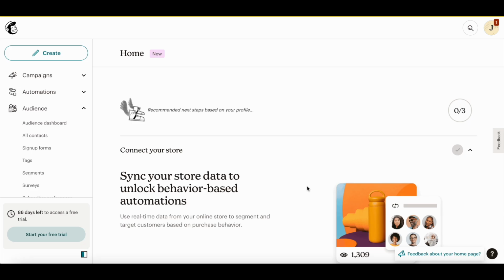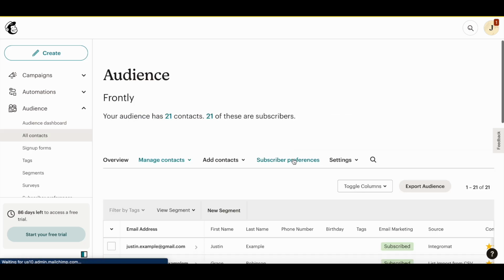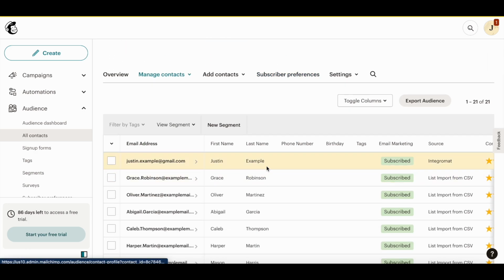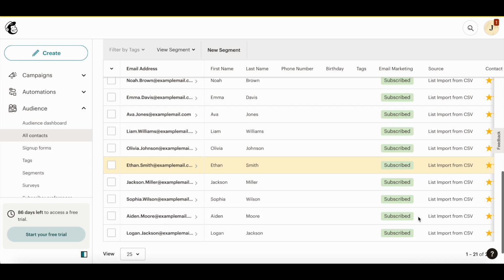On my MailChimp account, I can go over to my contacts now to see if it has updated my newly created account. And over here, you can see that it has, and that it was done so through the Make automation, unlike the rest of the contacts that I've uploaded here.